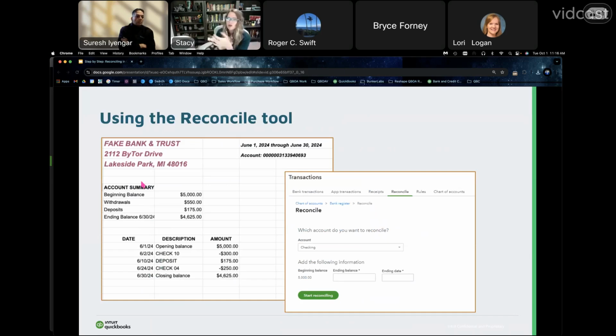This is pretty similar to what you would see on a bank statement. It's going to have your bank name. It's going to show you the period. It's going to show you the account number. If you want, just so that you know, this was my phone number growing up. It's not a real bank account number. That area has a different area code now.